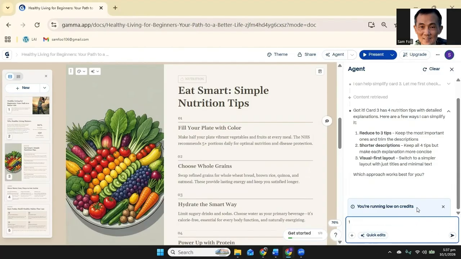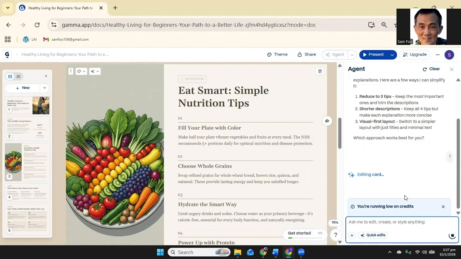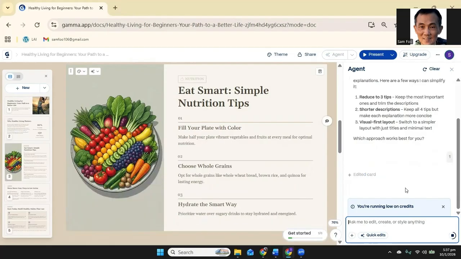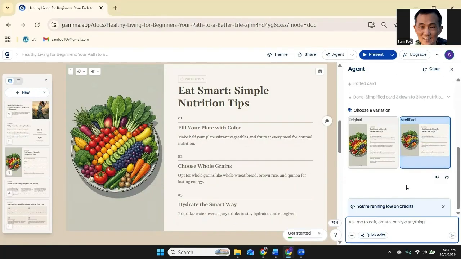Okay. Then edit the card now. Okay, so this is modified.